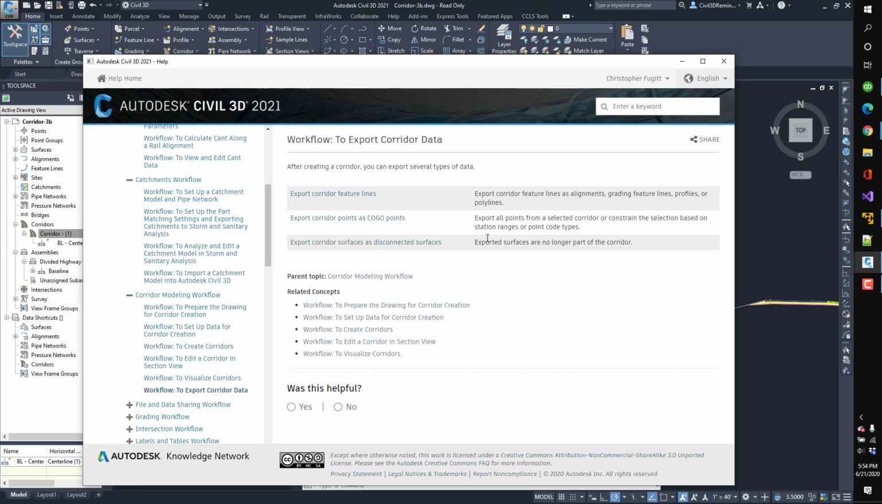To export corridor data, after creating a corridor, you can export several types of data. Export corridor feature lines, export corridor feature lines as alignments, grading feature lines, profiles, or polylines. Export corridor points as COGO points, export all the points from a selected corridor, or constrain the selection based on station ranges or point code types. Export corridor surfaces as disconnected surfaces. Exported surfaces are no longer part of the corridor.